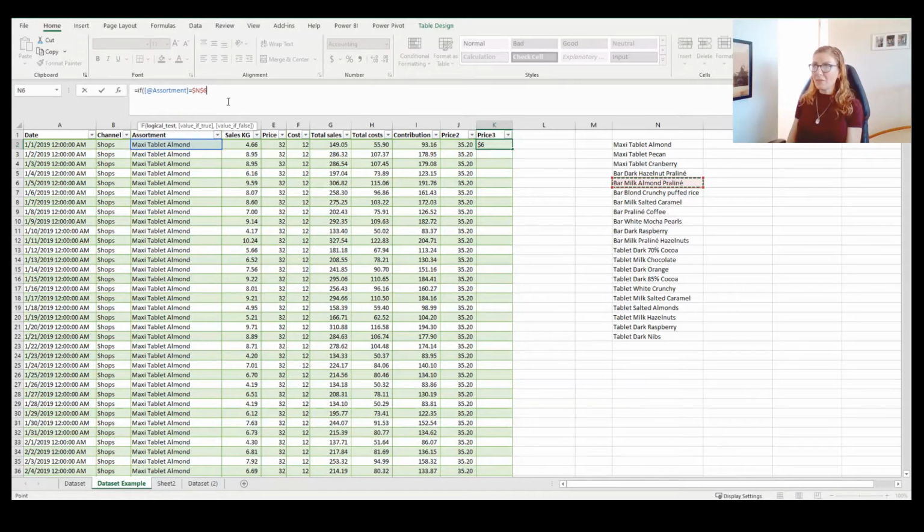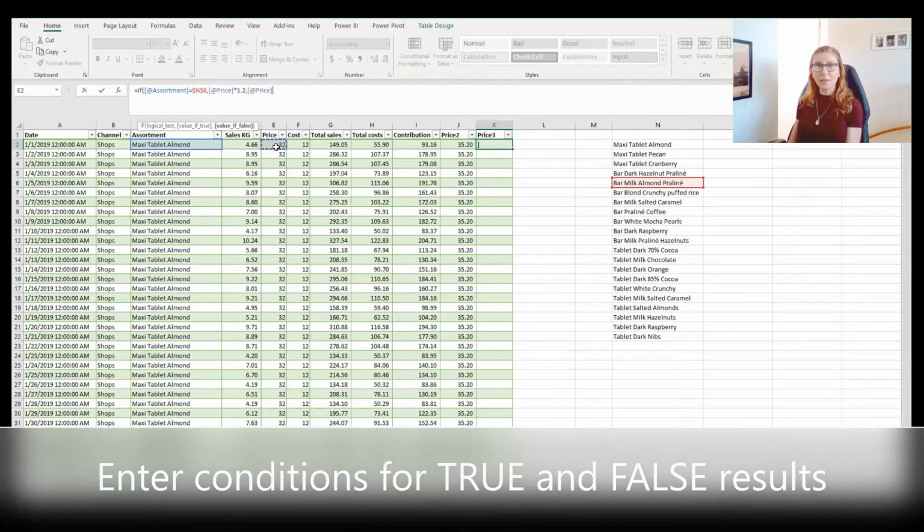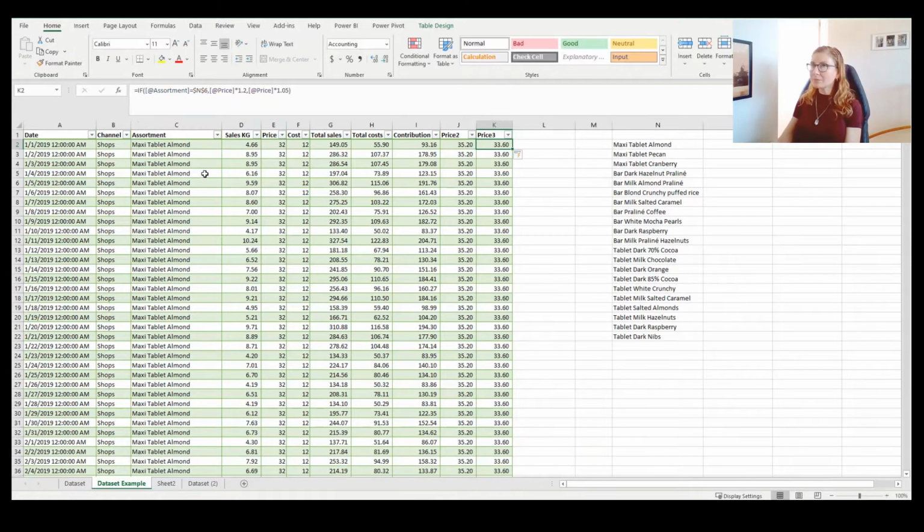Well, if assortment is this, increase the price by, let's say, 20%, so by 1.2. Otherwise, increase the price only by 5%. So we will multiply it by 1.05. So like this was not the product that we chose. So price is increased only by 5%. I see it here.